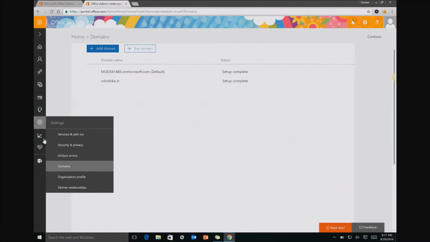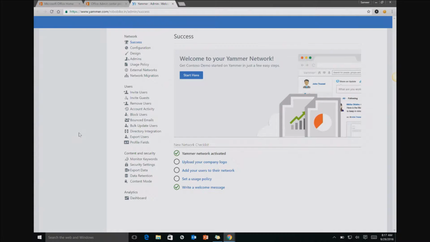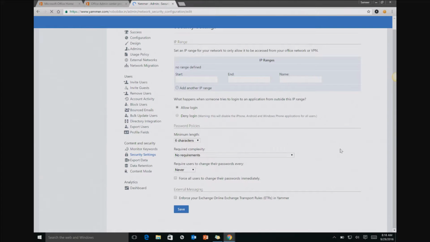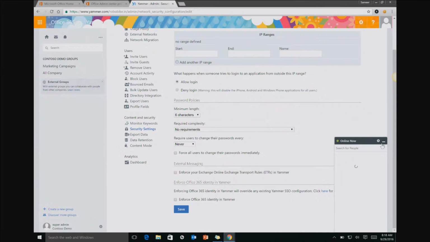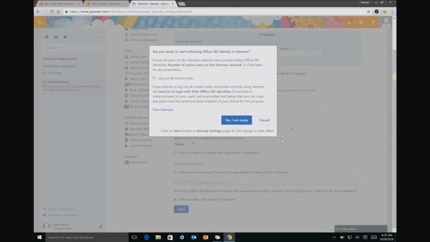Now, once you're in over here, the next thing you would do as an administrator is go into your Yammer admin console and say, OK, I want to manage the authentication. I want to manage how users authenticate into Yammer. How do you do that? The first thing you'll do is simply go into security settings here at the bottom, OK? And then right at the bottom of this page, you notice that there is a checkbox called Enforce Office 365 Identity in Yammer. By enforcing Office 365 Identity in Yammer, what you're doing is you're telling your users, and you're telling the systems really, that all authentication will flow through Office 365.